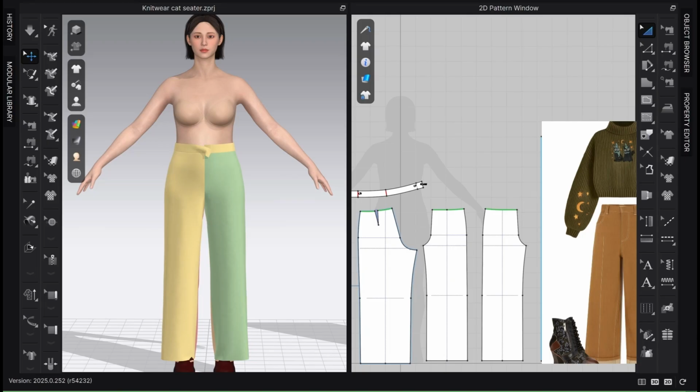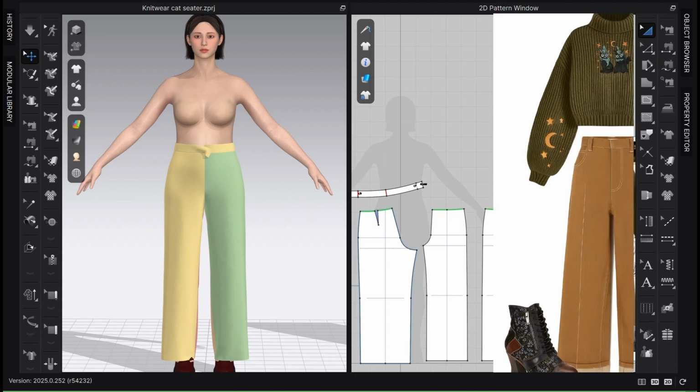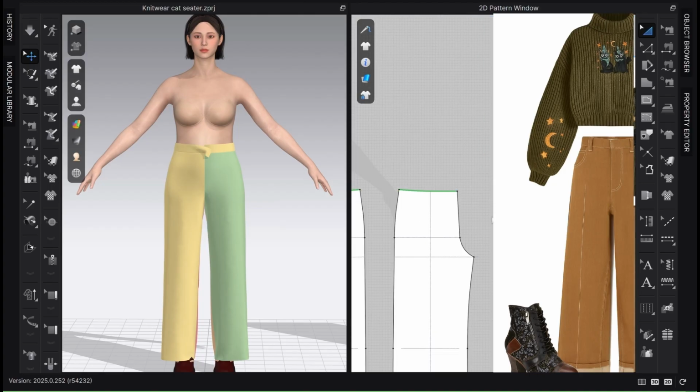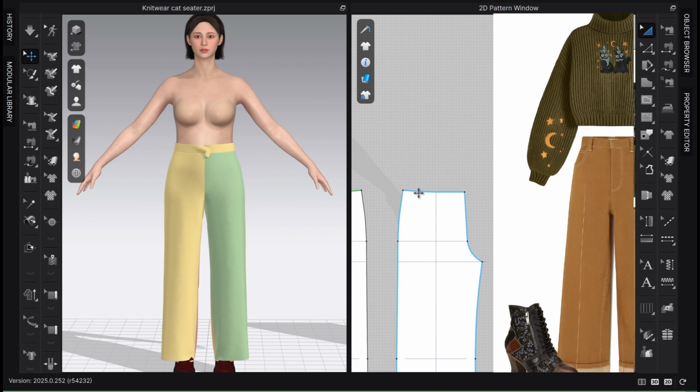Next, we want to add pockets to our pants. I want to start with front pockets. By looking at my image, I think the side opening is about 3.5 to 4 inches, and the opening along the waist could be 3 to 4 inches. You can always change this later based on your image, but for now, I want to start with these measurements.